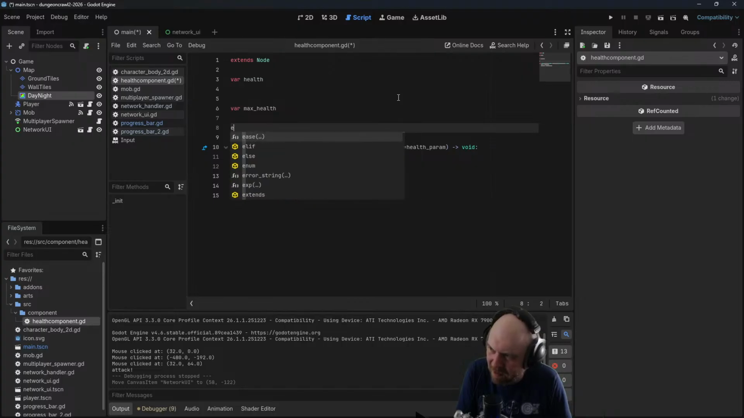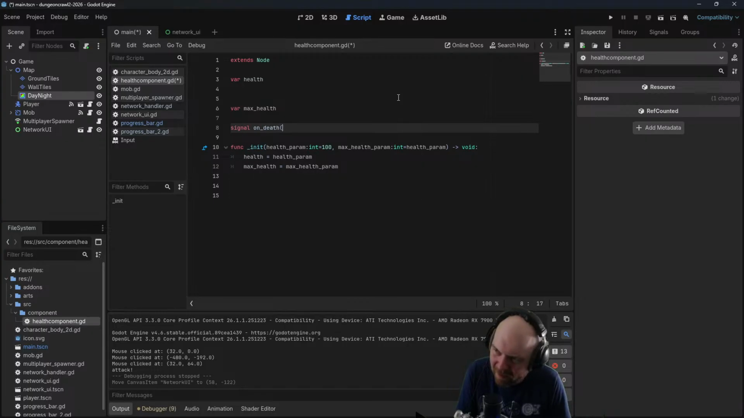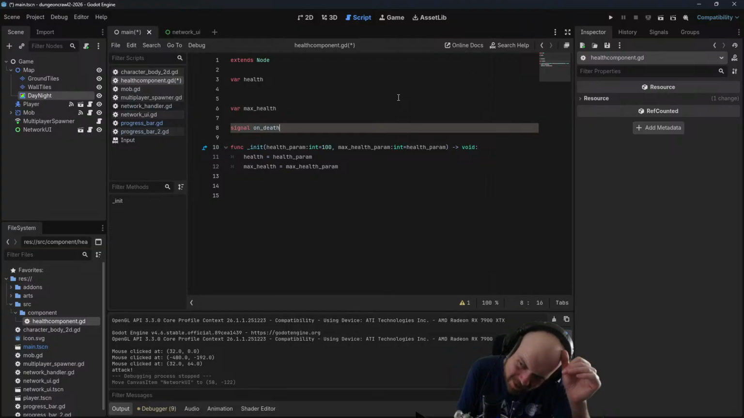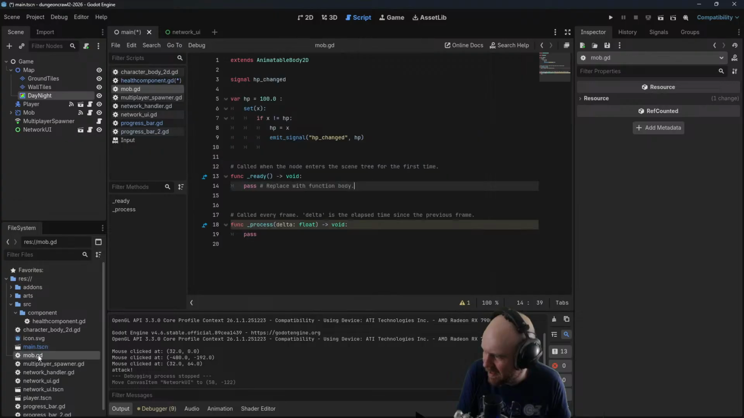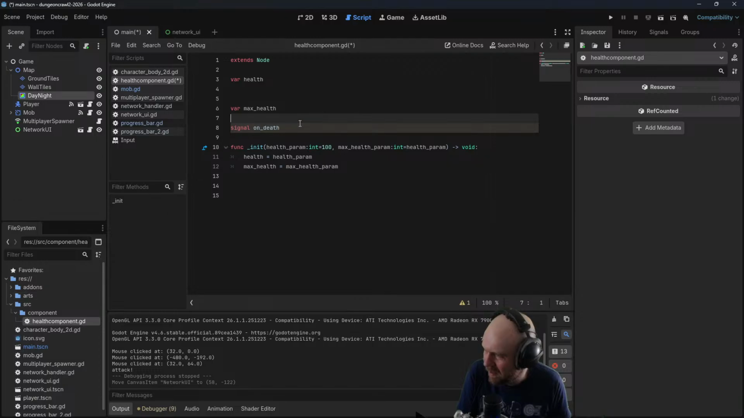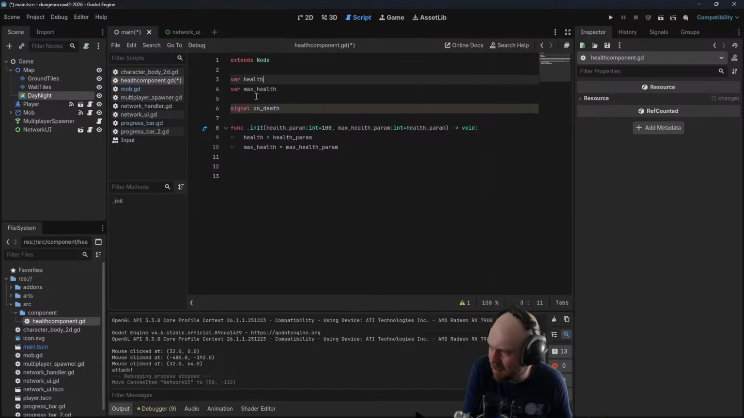Nope. Signal on death. That's not how you do that. How do you make this emit a signal? Like the syntax. Signal on death. I mean, that looks right, so I'll just stick with it.